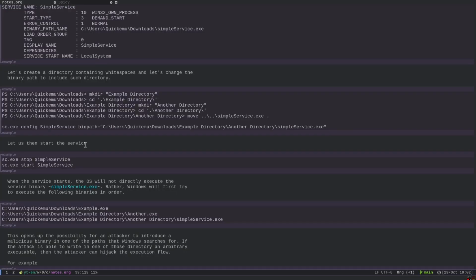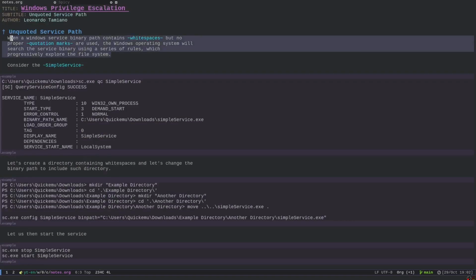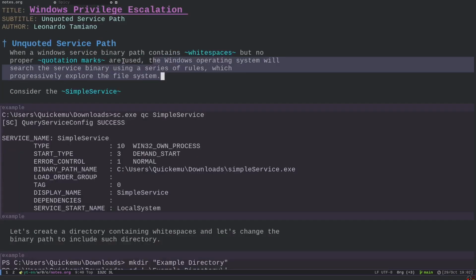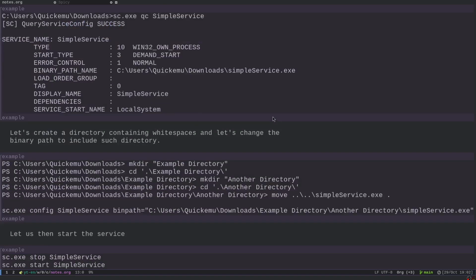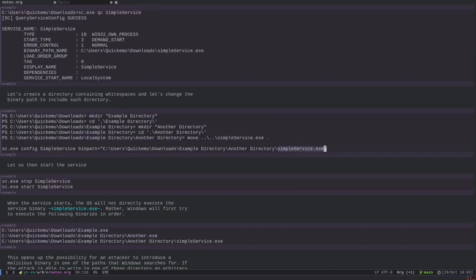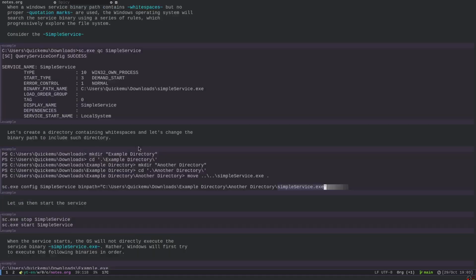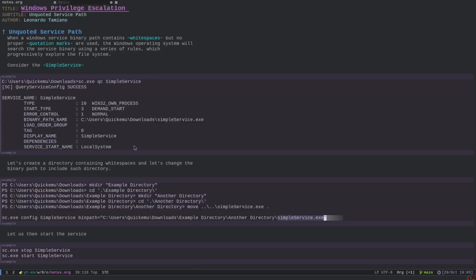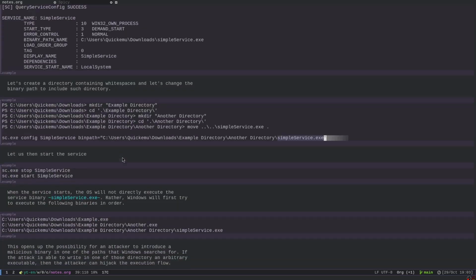So what's the idea of this attack? Well, the idea is that in this situation, when there is white space but no quotation marks, then the Windows operating system will not go directly to the binary that we put at the end, so to this simple service.exe. To actually get there, Windows will first try to execute different binaries using a predefined series of rules, and then at the end you have the final binary. So it's kind of like a weird searching for the right service path, because Windows does not understand exactly where it is found.